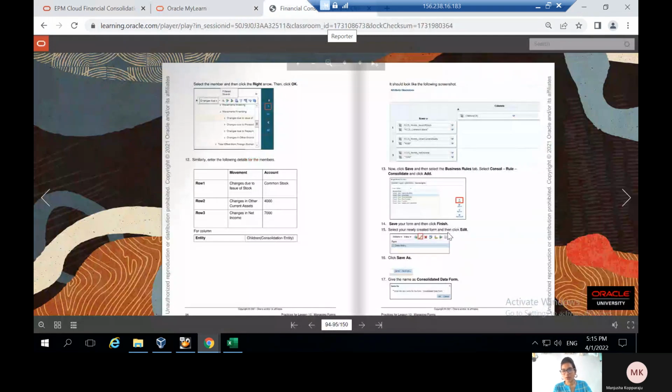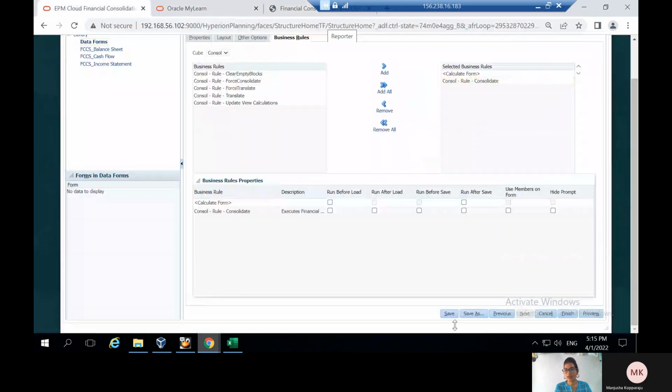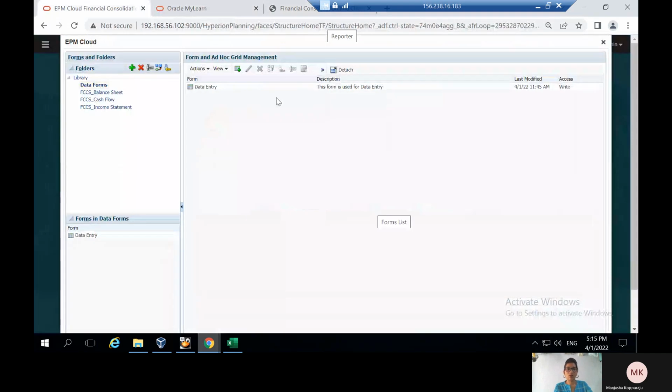Select your newly created form and then click on edit. We have to click on save and click on finish. So you can see here our data entry form is created.